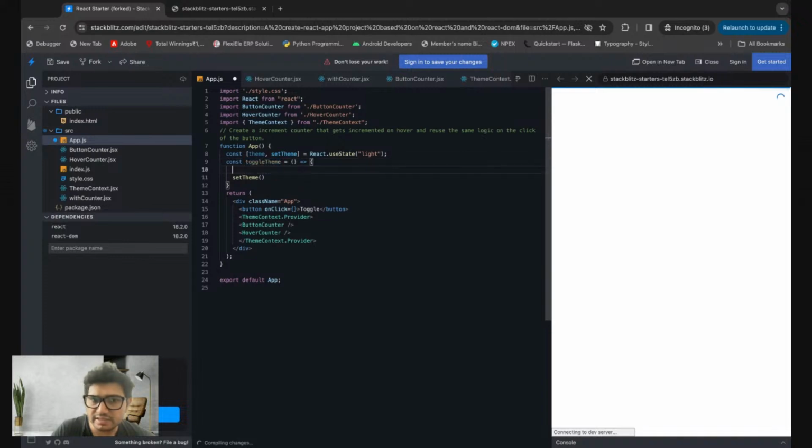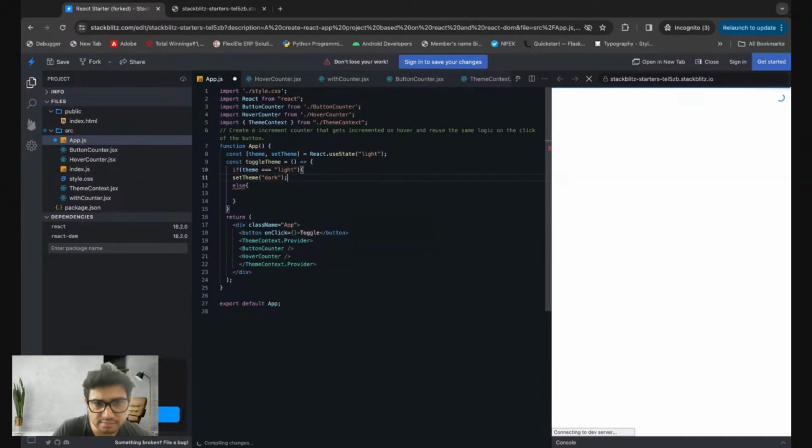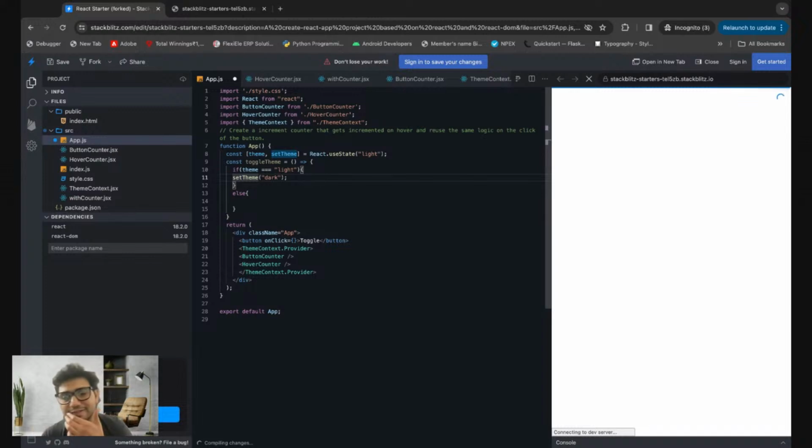set theme, we'll check if theme is light. We'll set it to dark, else it would be light. So I'm just giving you a pseudocode because right now I think it's taking a lot of time to load. Set theme, light here. Now this is what we have written. Now we can just do toggle theme.